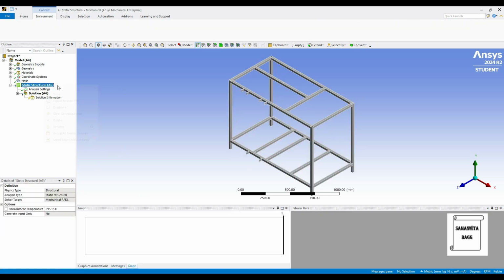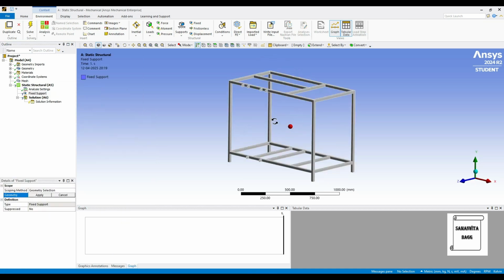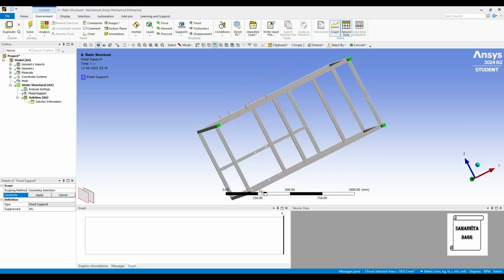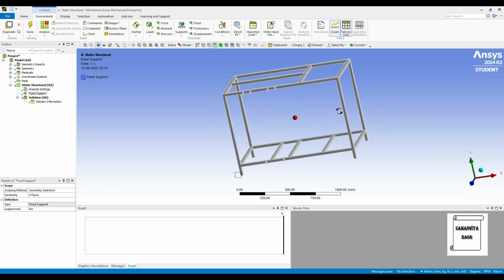Next I'll go to static structural and insert fixed support. Generally we keep the support on the ground. So this is the basic condition which everyone has to give. I'll choose face and I'll select these ends. Press Ctrl and select all 4 of them. Apply. Since it is touching the ground, this will be fixed.